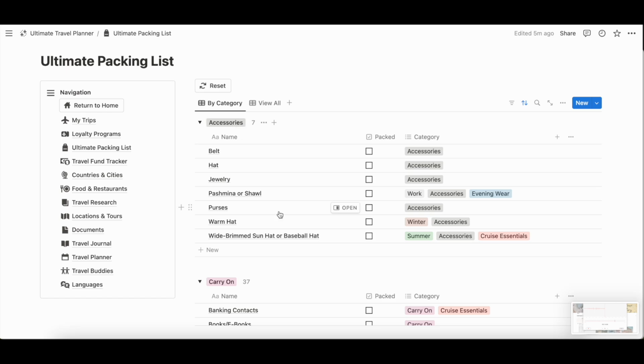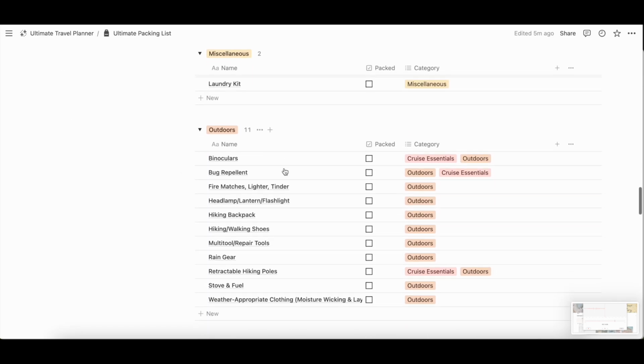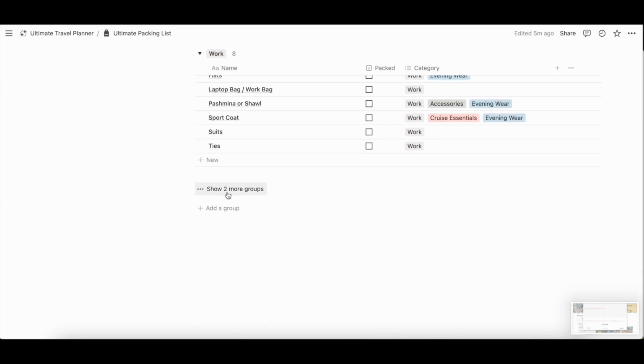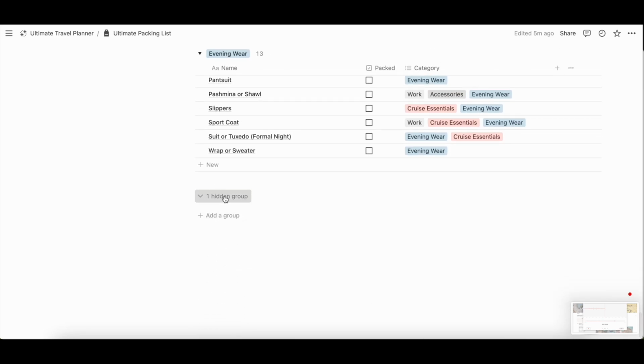We have accessories, carry-on, cruise essentials, everyday items, miscellaneous, outdoor, summer, toiletries, winter, work. And if you click here, you'll see show more groups and evening wear. This last one is just no category, so don't worry about that unless you wind up putting something in there.